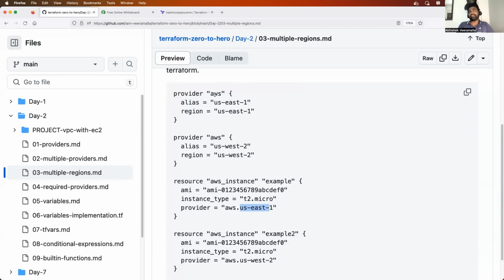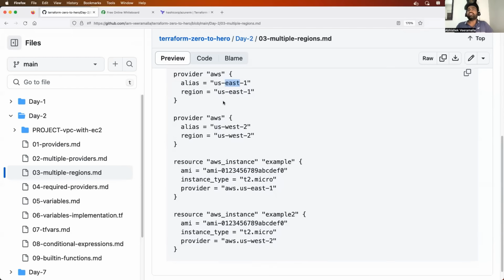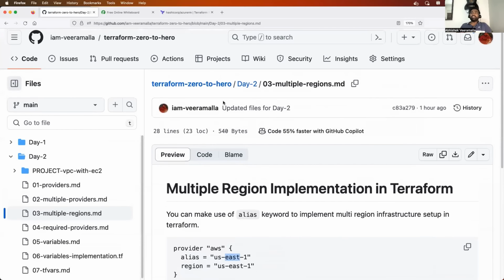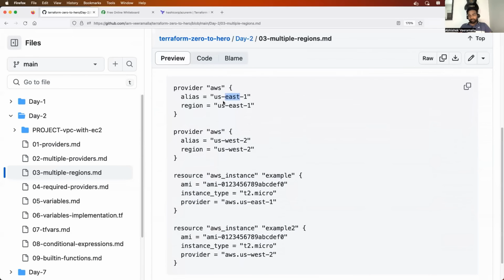That is this particular thing, aws.us-east-1. It will go to the alias, and there it will identify that my region is us-east-1. So this alias can be anything. It does not have to be similar to the region name. You can just call it ABC, XYZ, whatever you would like to. Got it? So this is how you set up Terraform for multiple regions.